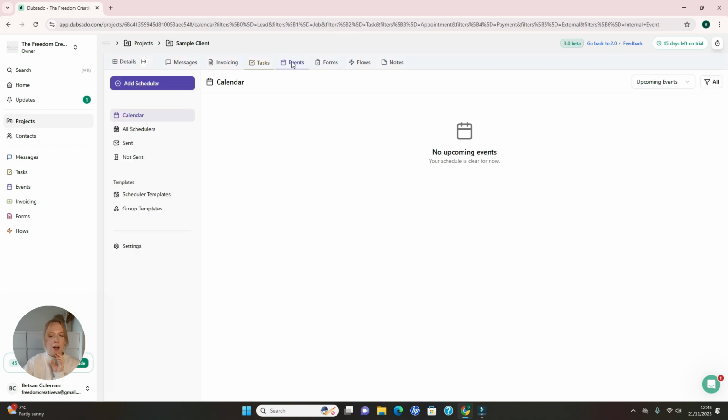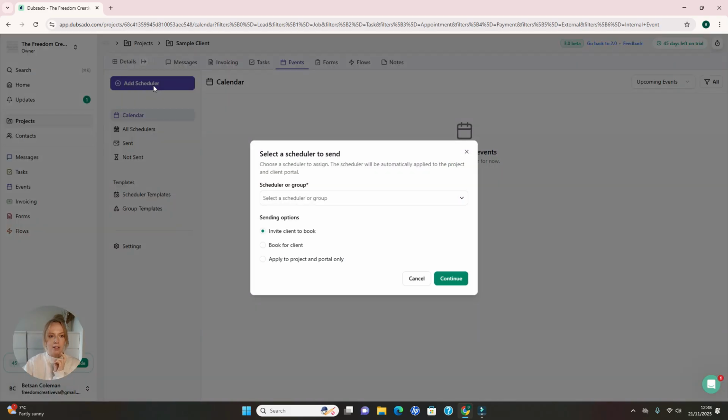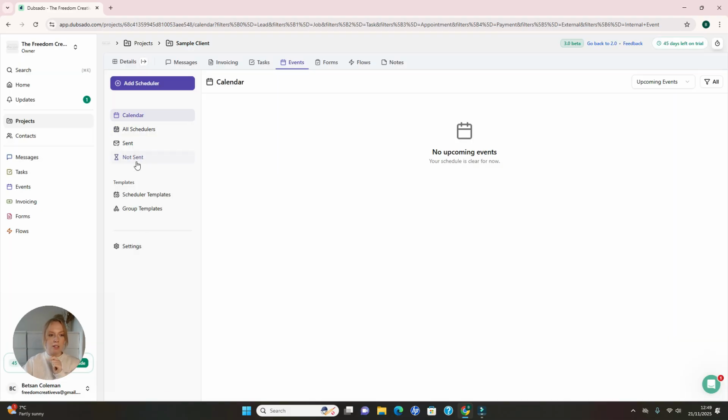Tasks, events, so if you want to send a scheduler to this client, invite the client, book for client, and apply to project and portal only. This book for client is great because sometimes you've already discussed the time, then the appointment you're going to do, and you can just select the scheduler, book for the client. So that is really great, and you can just see if they've been sent or not, and so on and so forth.